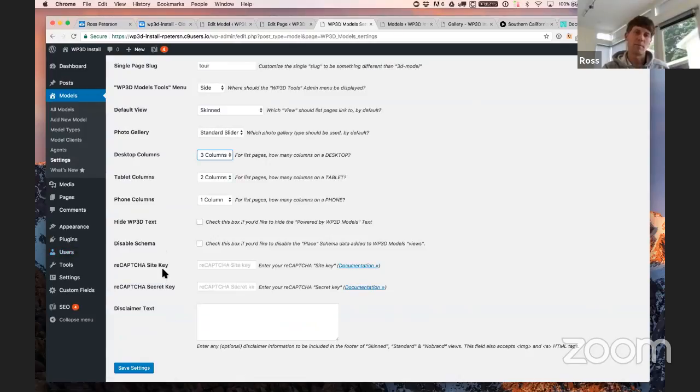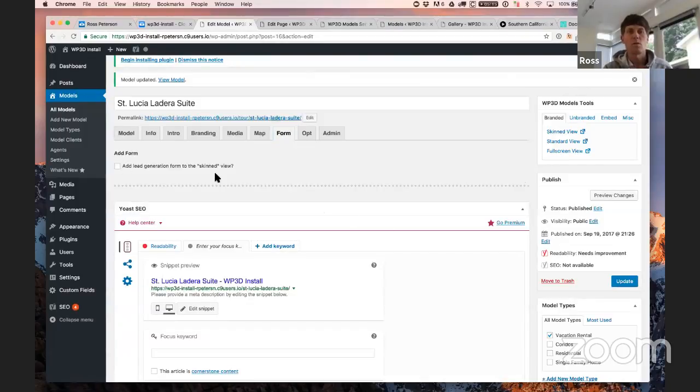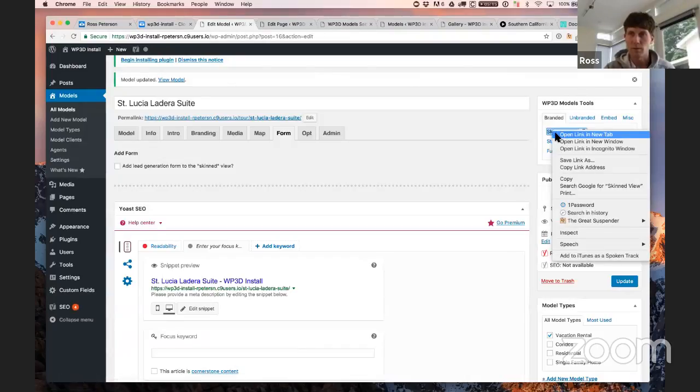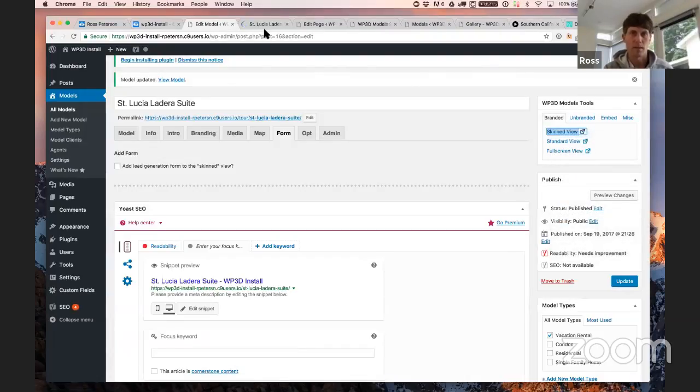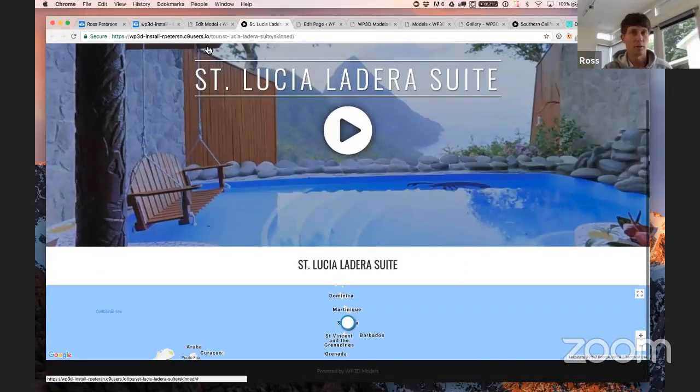Okay, reCAPTCHA. So this might require a little bit of a detour as well, so that we can show when this would play a role. Let's go back to editing this particular model. We're at the St. Lucia. I think I'm saying that right. Let's go ahead and go to the form. So on the skinned view, and let's get the skinned view up for this one. On this view, we've got our map, and then it ends right below the map.